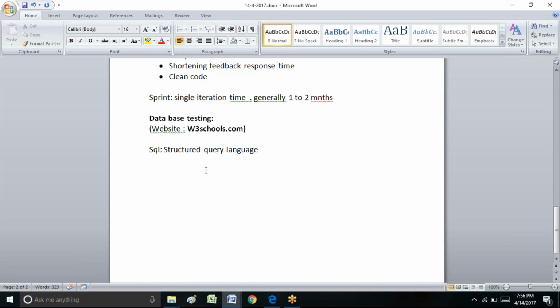Okay, and in SQL itself, there are a lot of types of SQLs. MySQL, it is for completely Windows. Any version, it will work. SQL Server, this is also for Windows. And MS Access is also for Windows. Oracle, this is one type of SQL. And Sybase, this is also one type of SQL. And there are a lot like this.